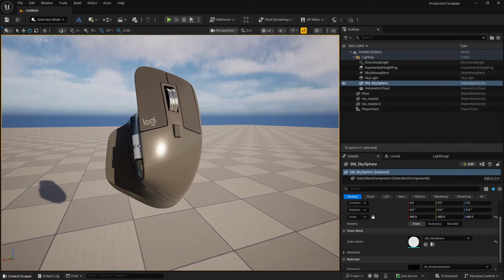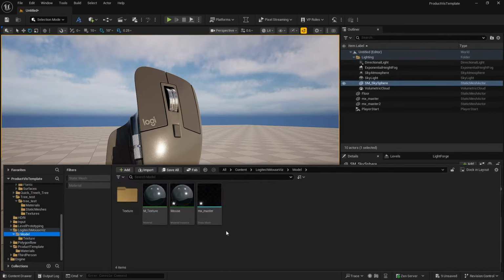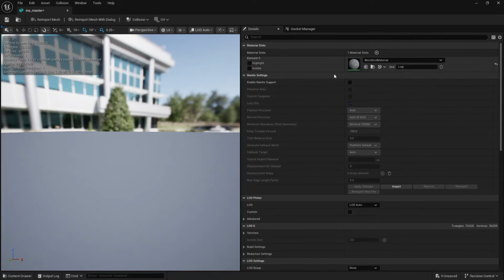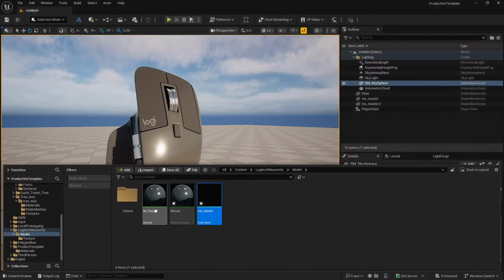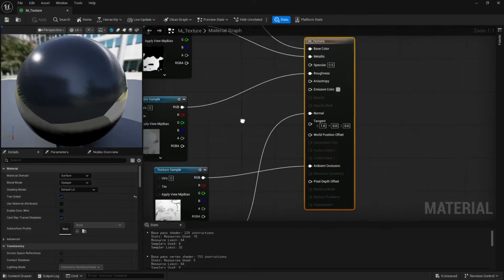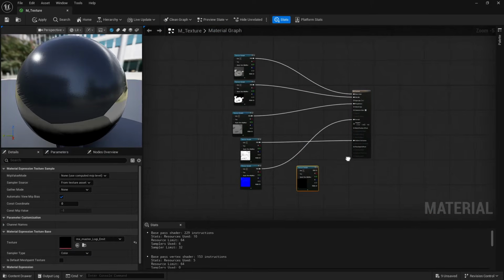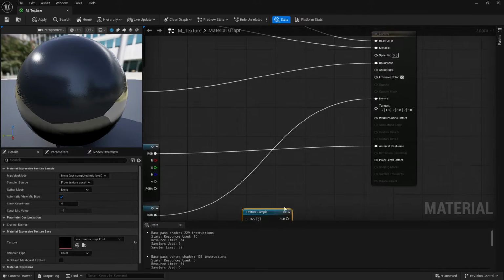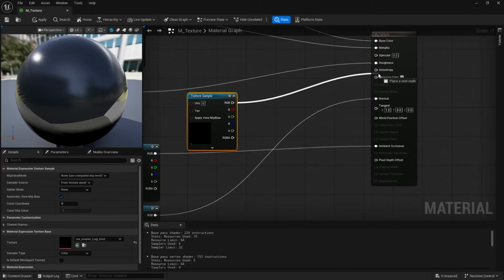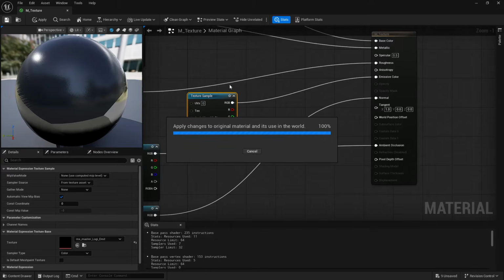And now what I can do, I can just double click on my master material. So here it is, and let's just add that emission here. So let's just click this emission, and now you can see we have this emission color here. So just connect this here, but I want to control the emission amount as well.